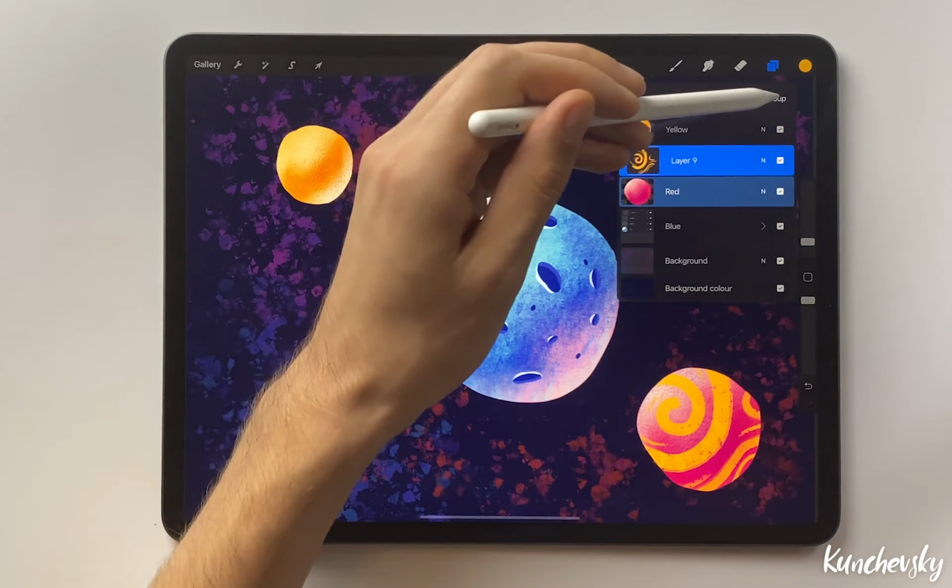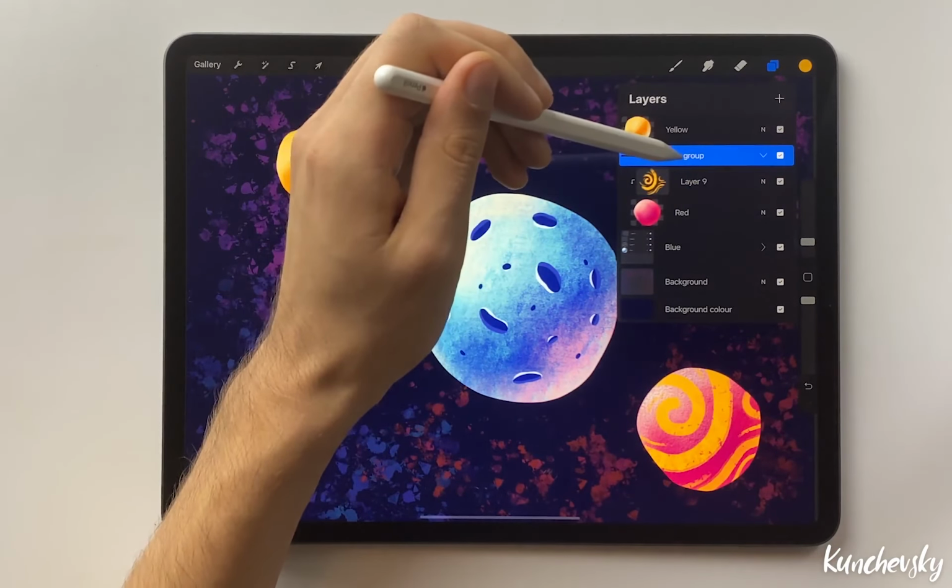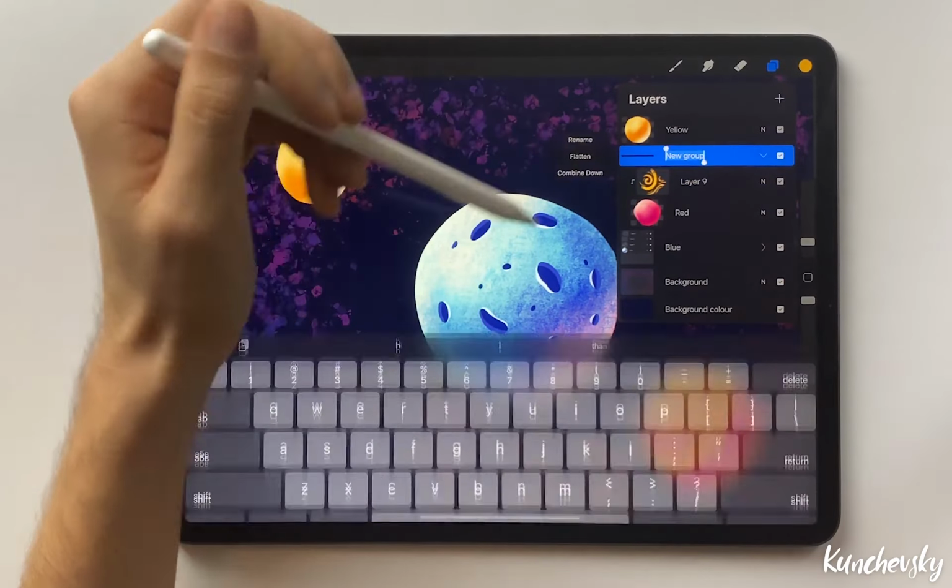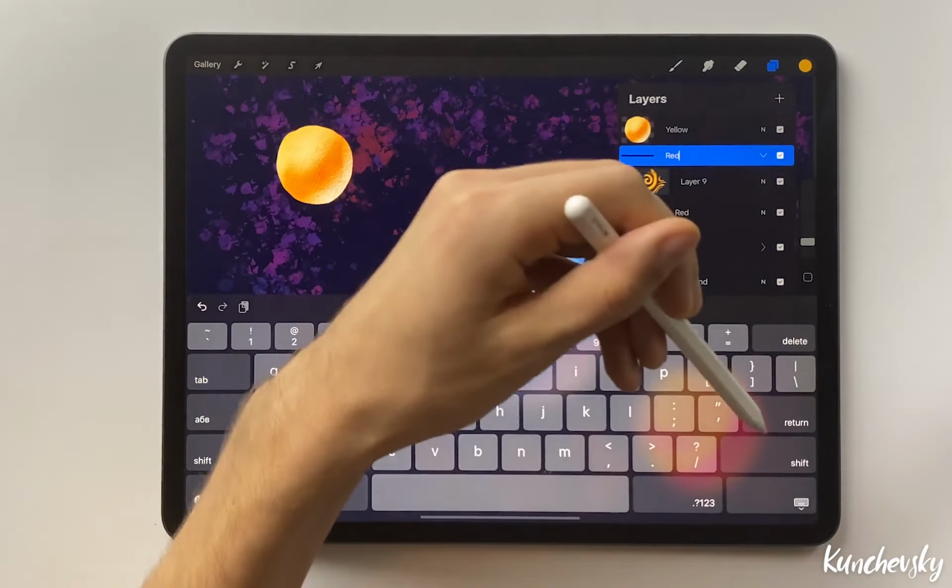Select these two layers, group, rename it, red.